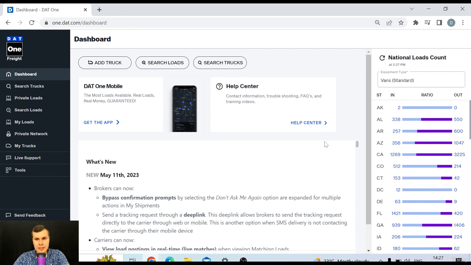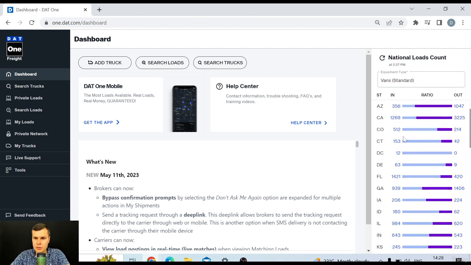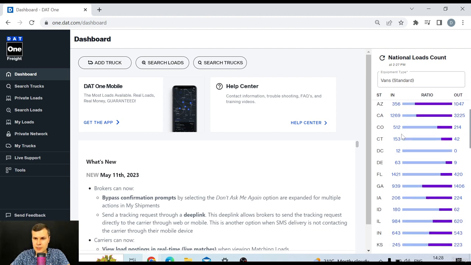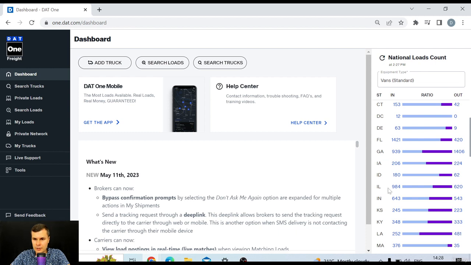So we will be using an example of our second driver, Derek. If you remember, he is unloading today in Chicago, Illinois, city of Chicago, state of Illinois. So let's check out the national load counts. Let's see the in and out ratio for Illinois. Equipment is dry van. There you go, Illinois. 984 loads coming in, 620 loads coming out.